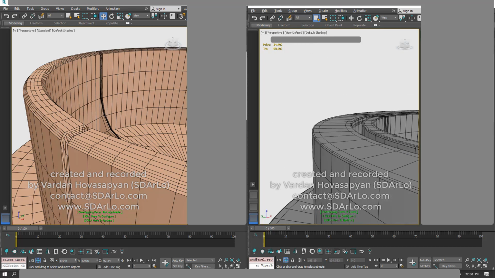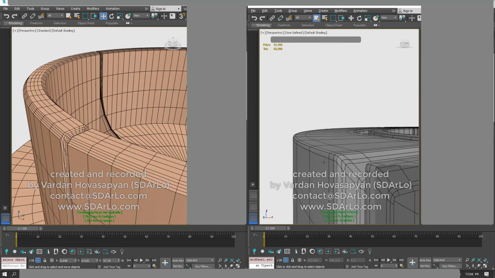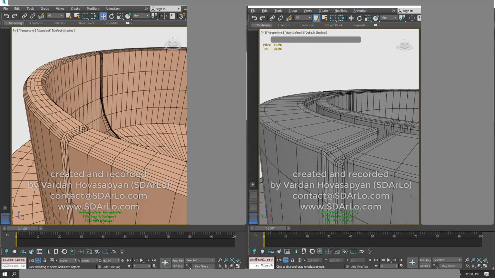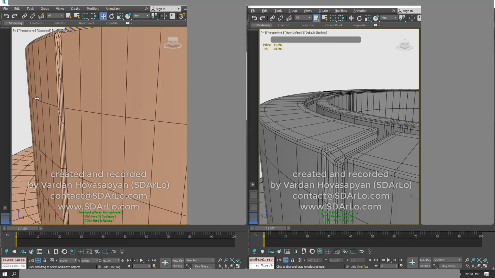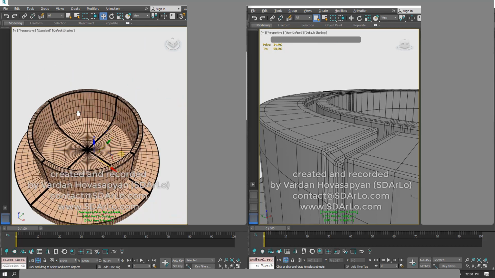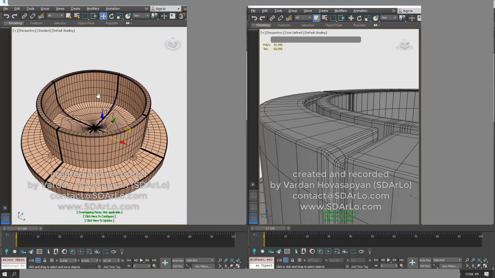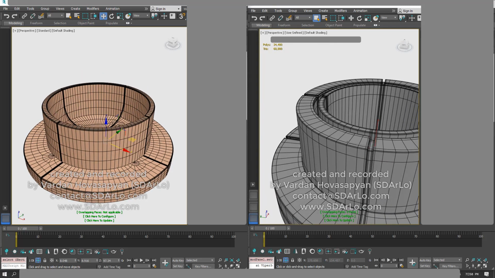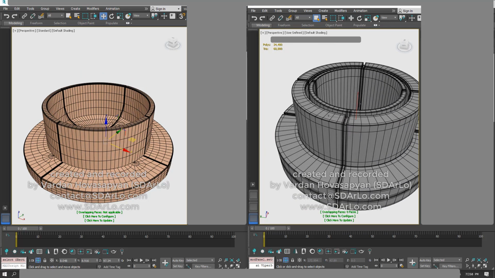You can see this is completely curved shaping after subdividing. So I have a curved shape. There's no curved shape here. So this is uncontrolled. This is controlled modeling. This is uncontrolled modeling. This is controlled modeling.